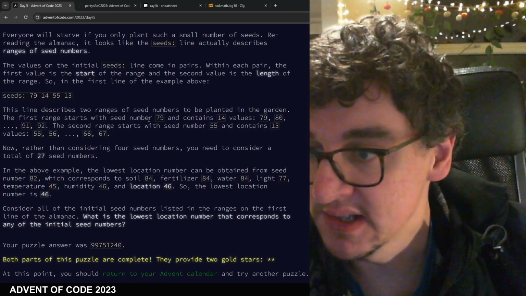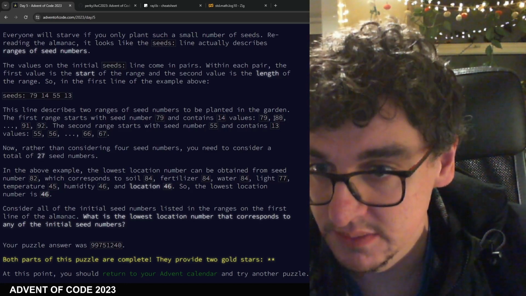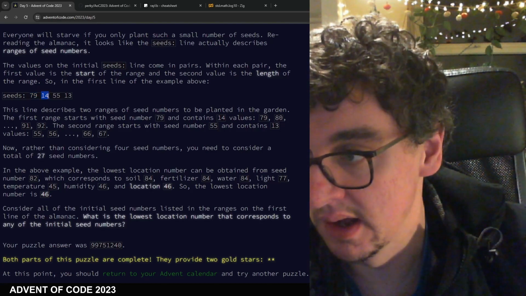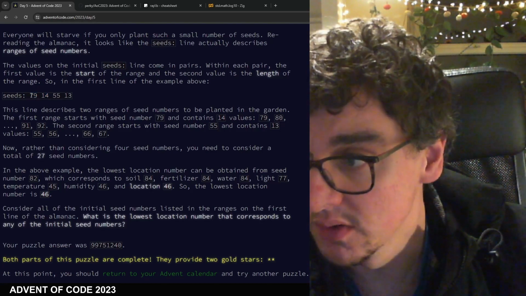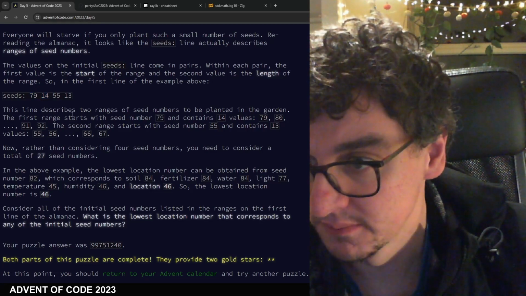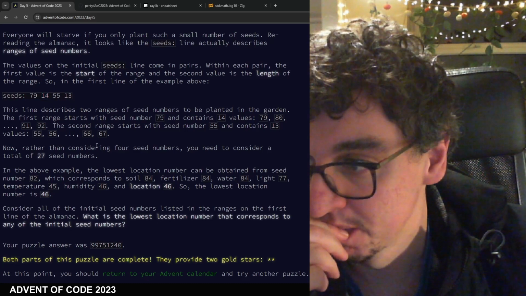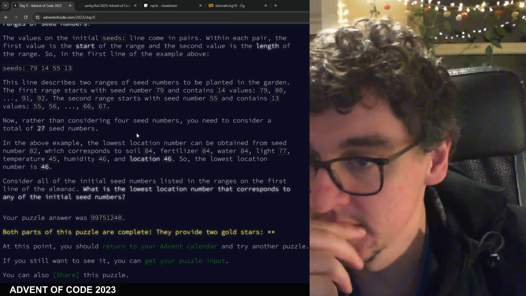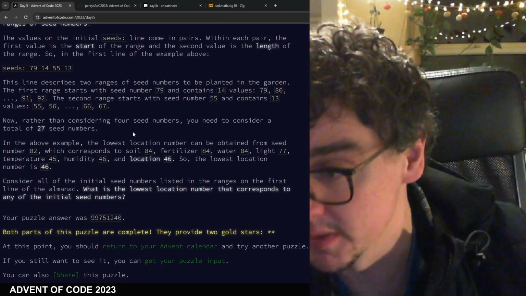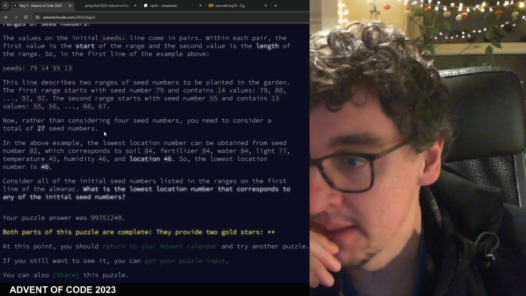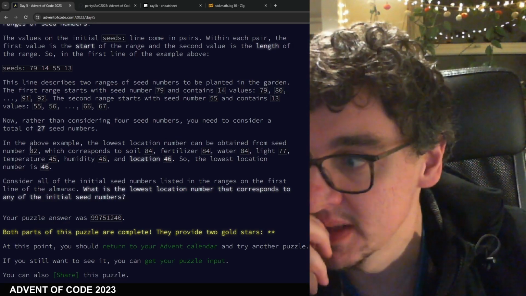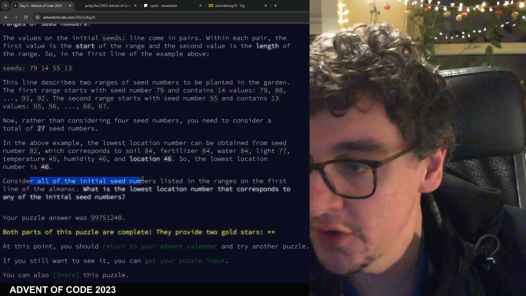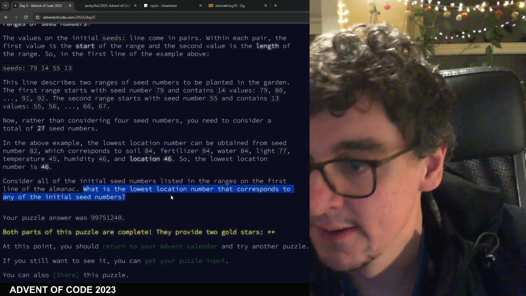The first range starts with the seed number 79 and contains 14 values. Now, rather than considering 4 seed numbers, you need to consider a total of 27 seed numbers. In the above example, the lowest location number can be obtained from seed number 82. Consider all of the initial seed numbers listed in the ranges on the first line. What's the lowest location number?